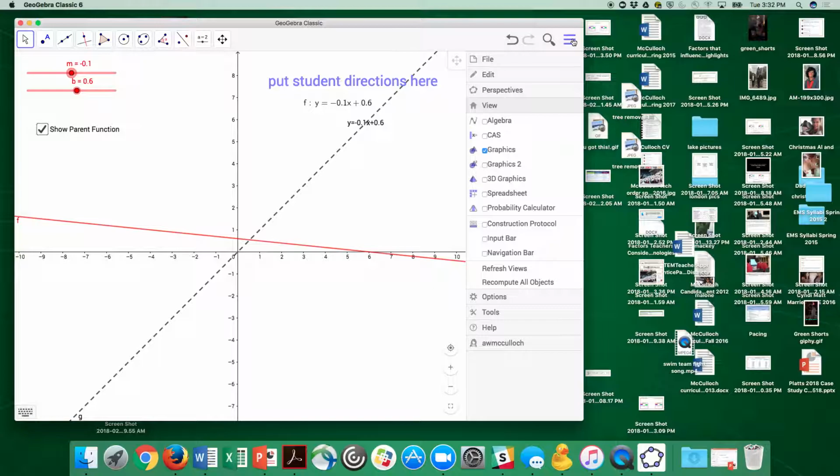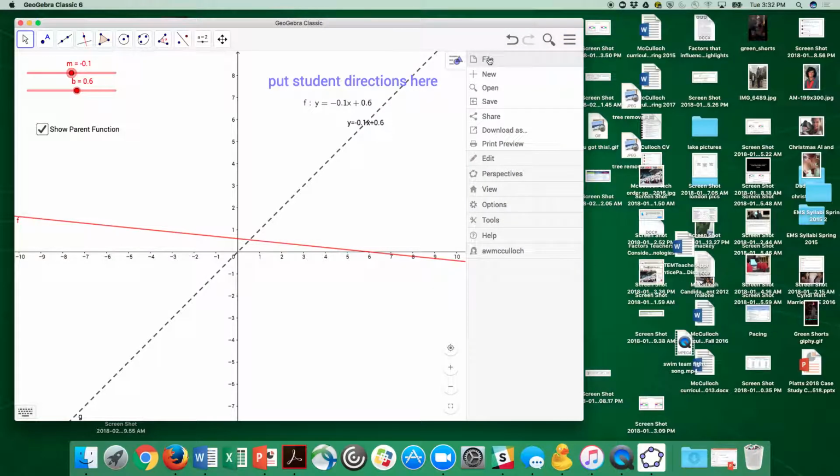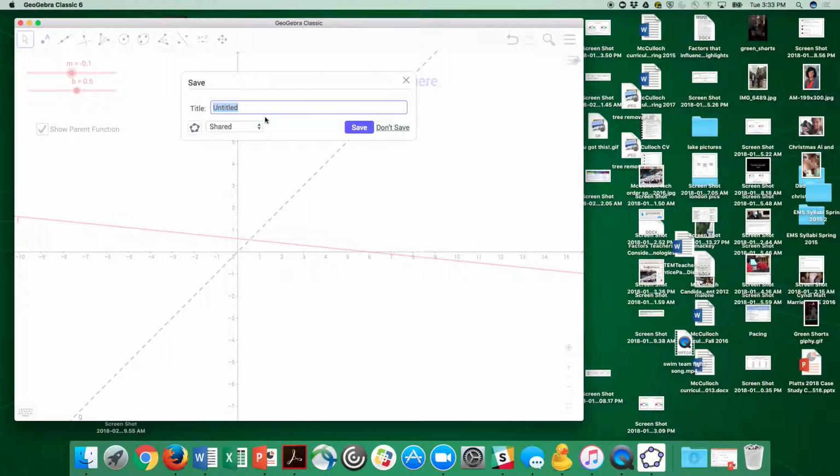To share this, we would go up here to File, and File Save or File Share. If you go through File Share and you do Public, it's going to save it up into GeoGebra in your GeoGebra files. And then all you have to do is give students links to your GeoGebra files online, and there it is and good to go.